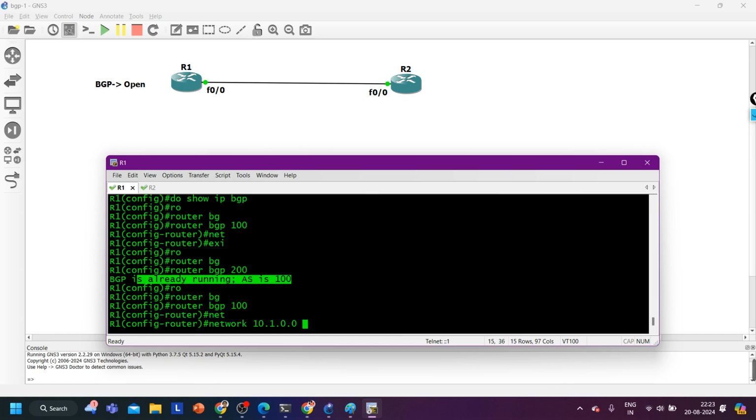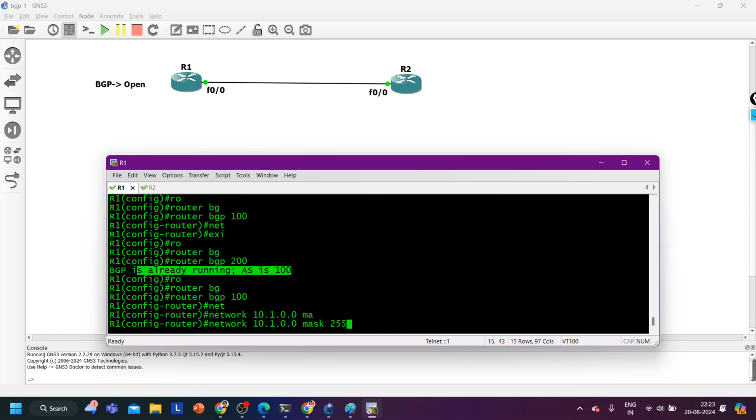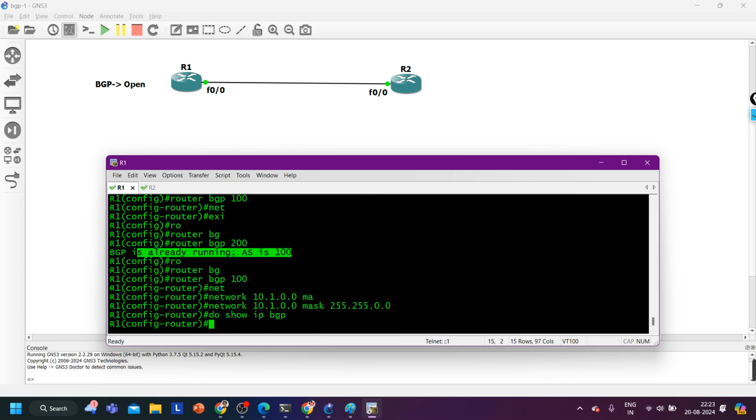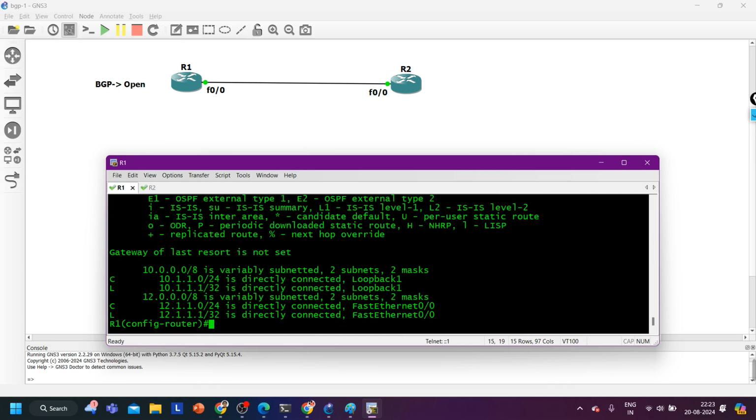Even if this command is incorrect, here I have to say mask 255.255.0.0, right? Do show ip bgp. See, there is nothing in the BGP table. Reason? Do show ip route. Yes, the 10 network is available in the routing table, right? But the subnet mask is different. You can advertise networks like this in OSPF, in EIGRP, but not in BGP.